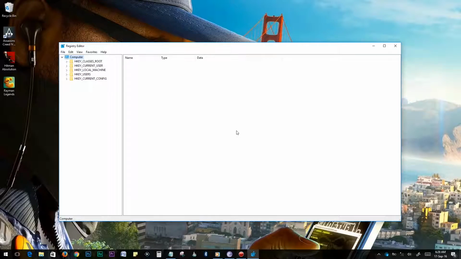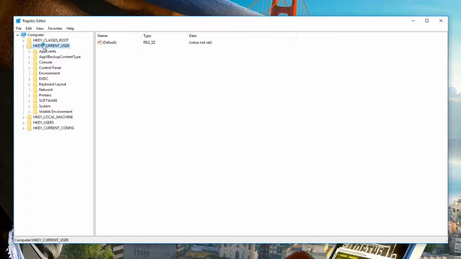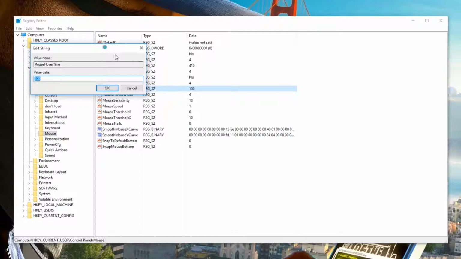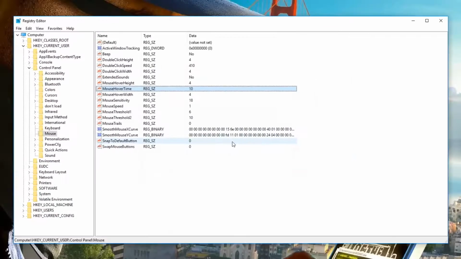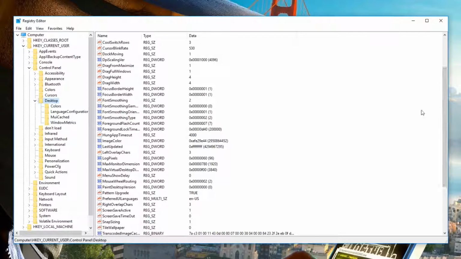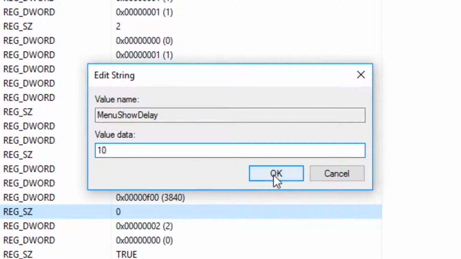Now you will see this window, and from here go to HKEY_CURRENT_USER by double clicking on the folder. Then go to Control Panel. Now go to Mouse. Double click on MouseHoverTime and change its value to 10. Then click on OK. Now double click on the Desktop folder, scroll down a little bit, then double click on MouseShowDelay and change its value to 10, then click on OK.